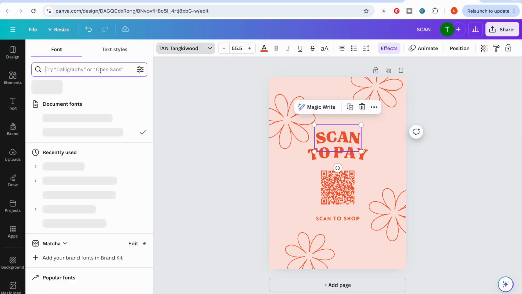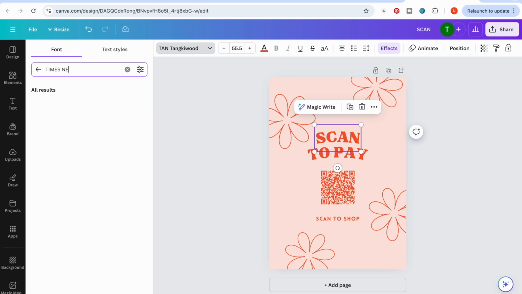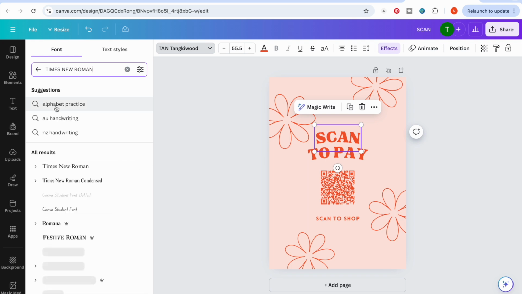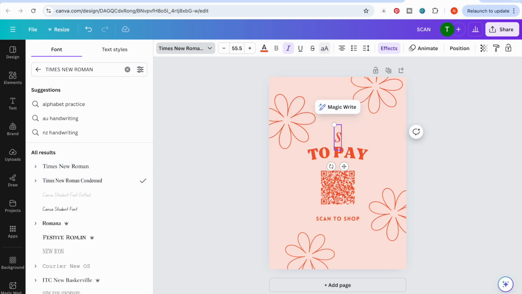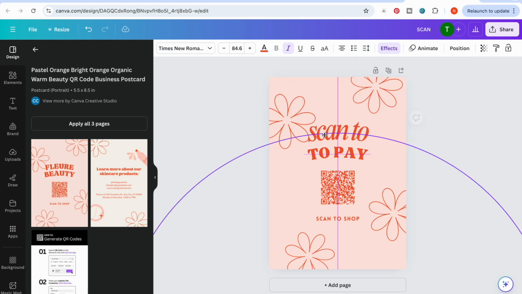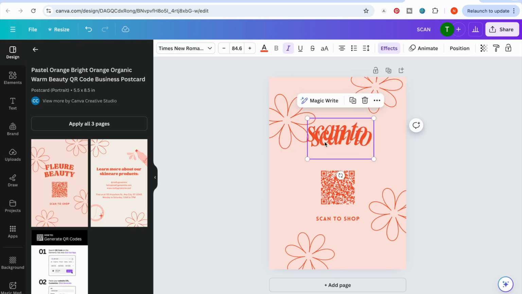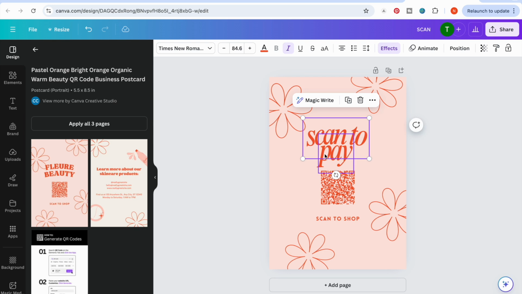So now as we can see, I'm changing it to say scan to pay, and I'm going to update the font a little bit because I want to switch out the font. So that's kind of what I'm doing now. And now we can see that I'm just messing around with the sizing and whatnot. But I sped this up because this part really isn't too important. It's just kind of how you like it.